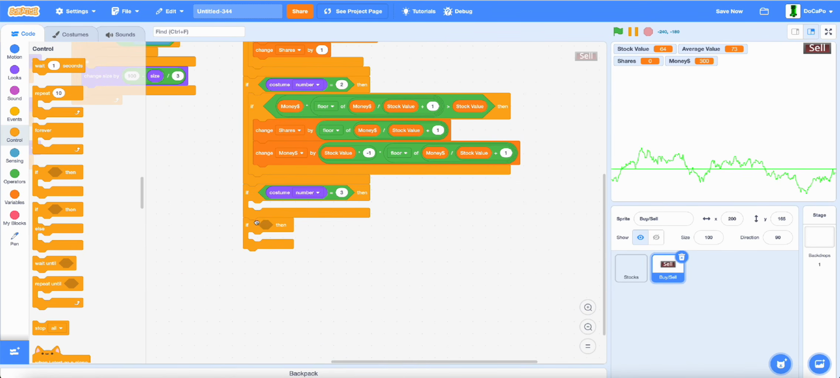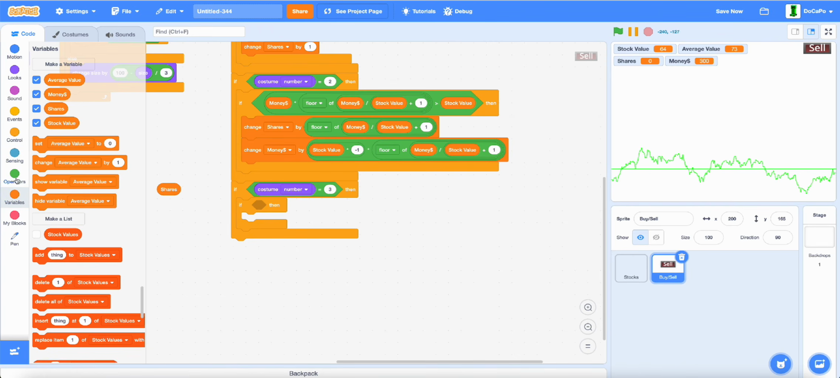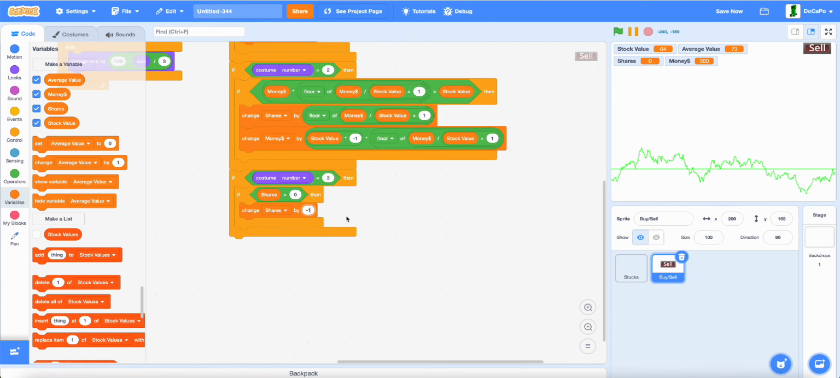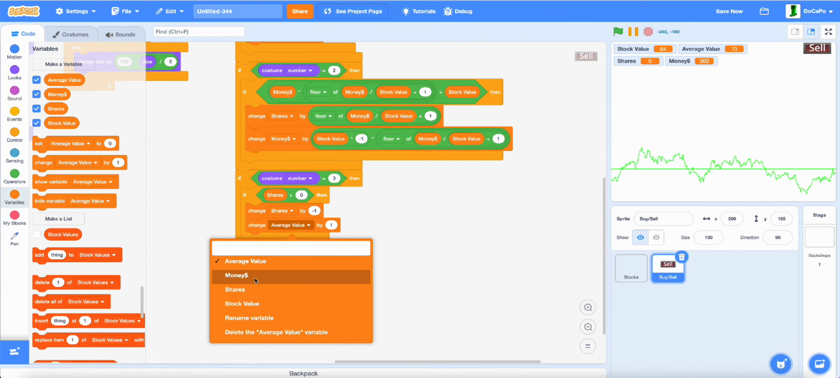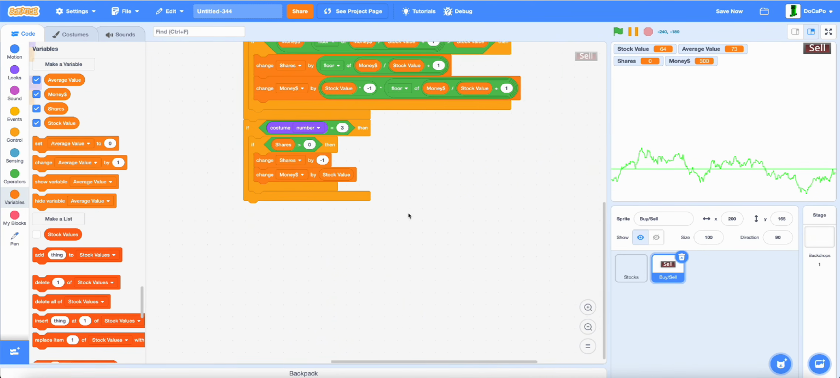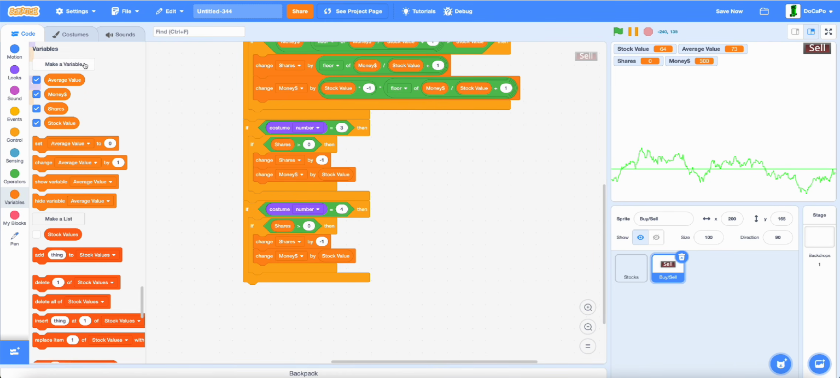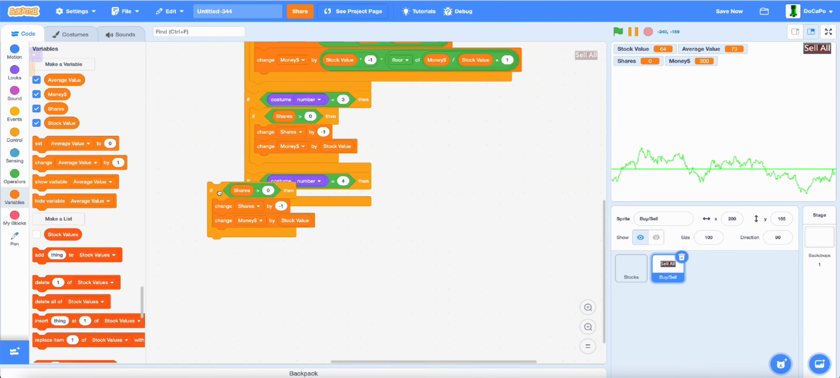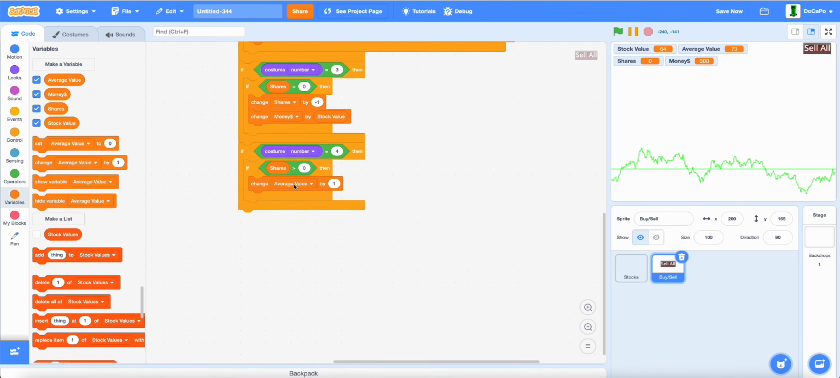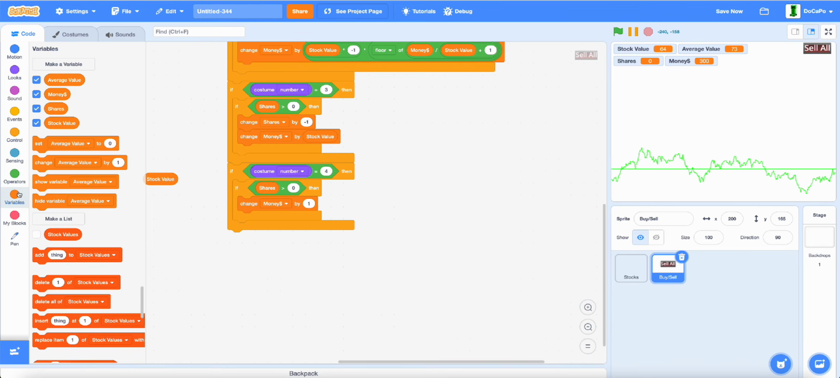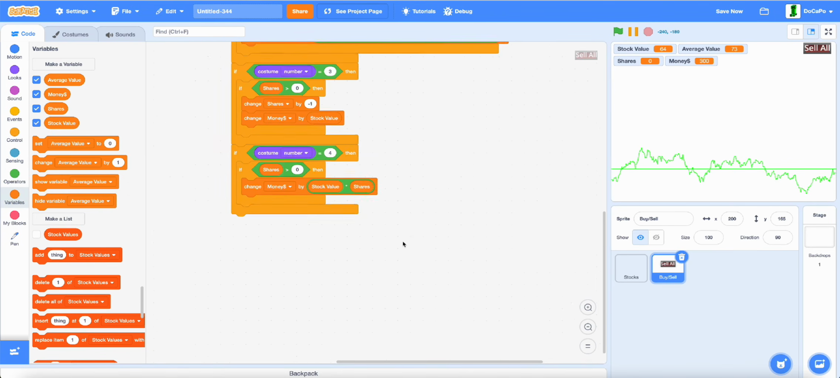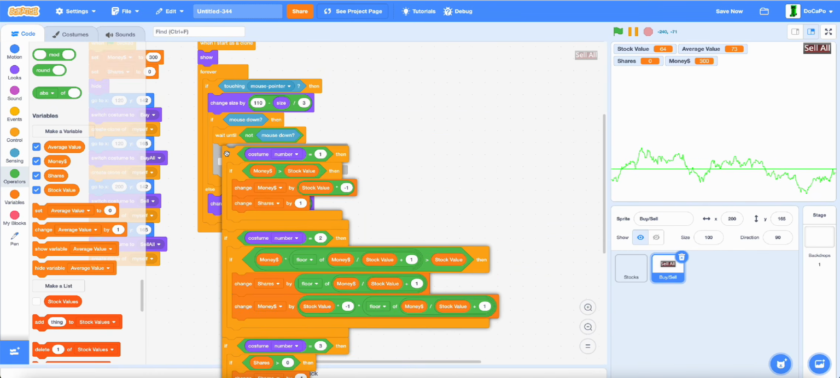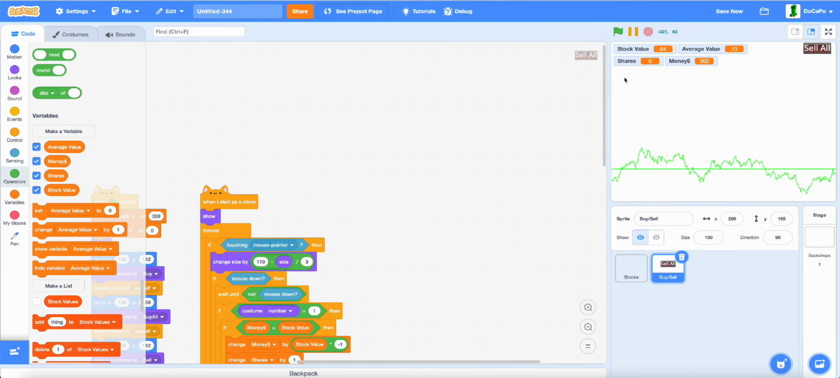And now in here, if shares is greater than 0, then change shares by -1, and change money by stock value. And now lastly, if costume is equal to 4, which is sell all, then in here, if shares are greater than 0, change money by stock value times shares and set shares to 0. And place this under the wait until not mouse down to create this giant thing.